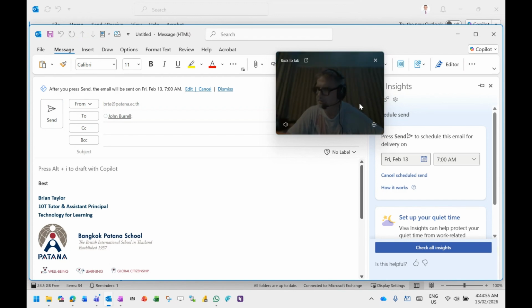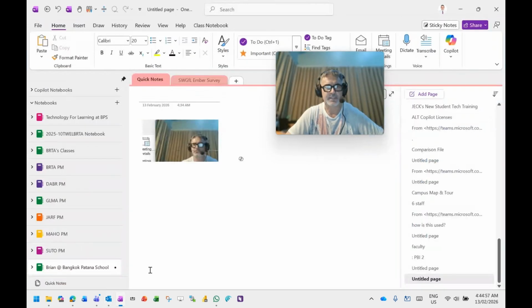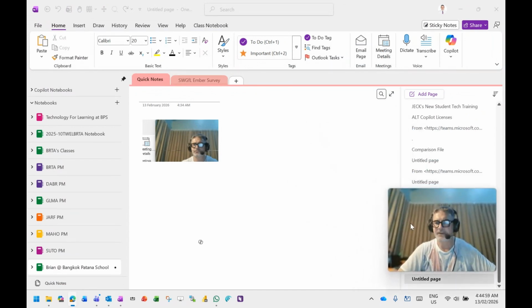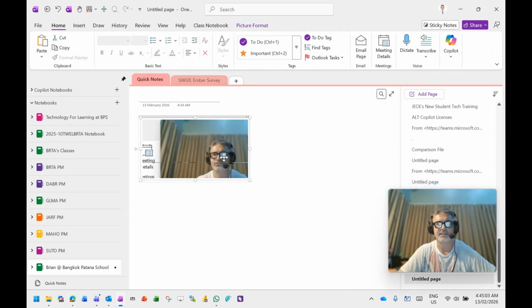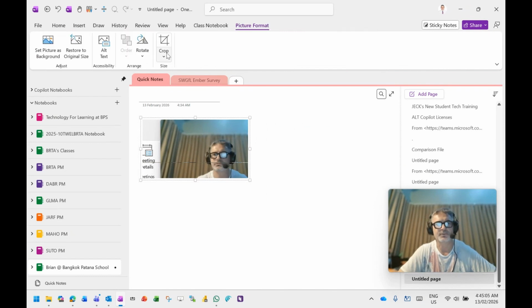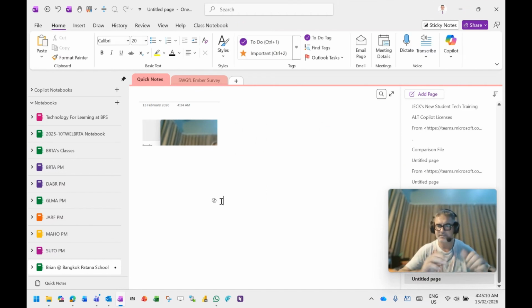So really good. Next for me, very quick, in OneNote, finally, thank you, Microsoft, you can now crop images. You can see here I've got an image. I want to crop this image, go to picture format, crop, and I have the ability to crop an image. Yay! It's taken a long time for Microsoft to do that, but finally they've done it.